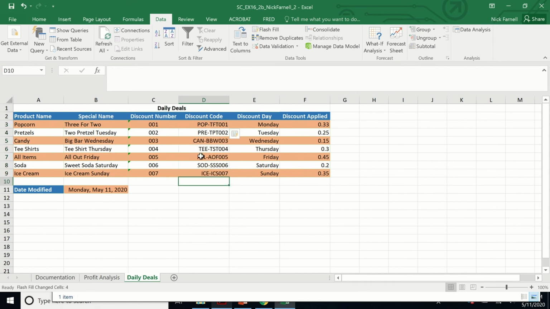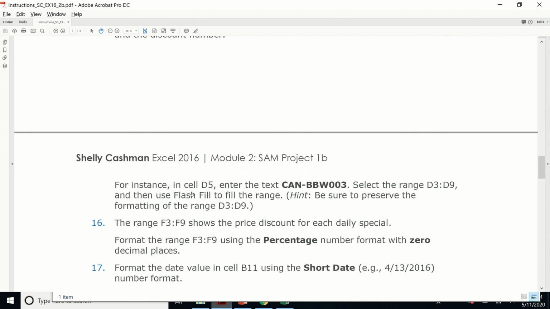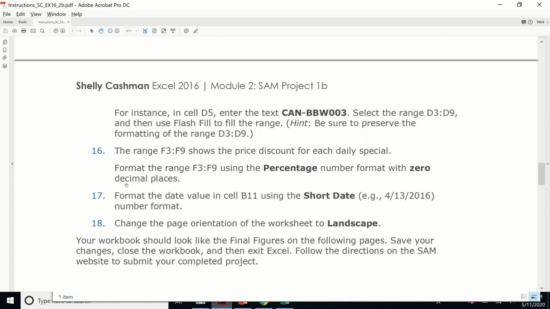So let's look at one of them just to make sure. So we have ICE for ice cream, and then ICS, ice cream sundae, 007. So Excel was smart enough to recognize that pattern and apply that pattern for us. It preserved the formatting, so the formatting does look good. So we can move to number 16.